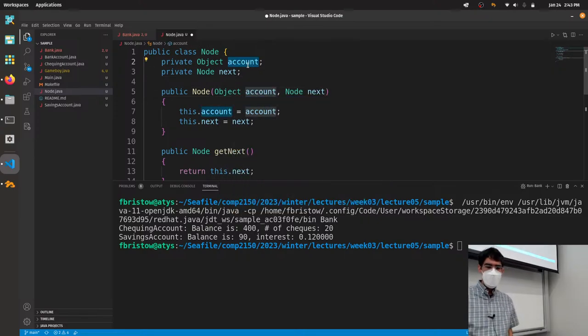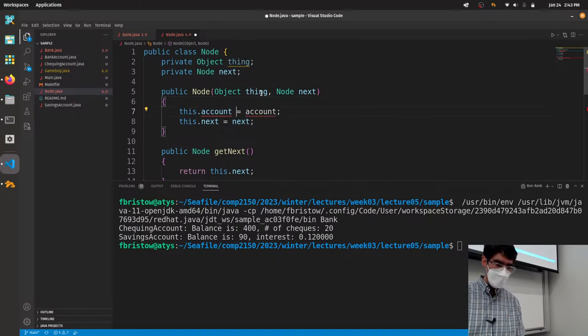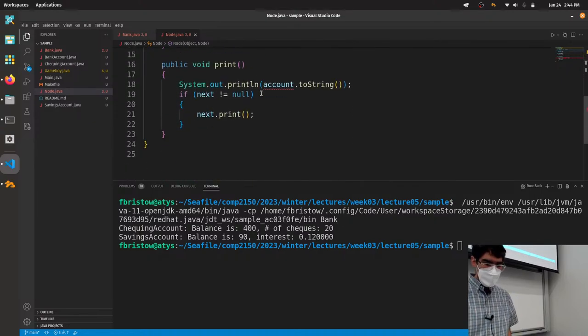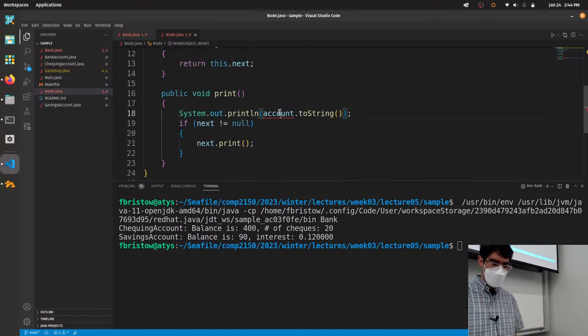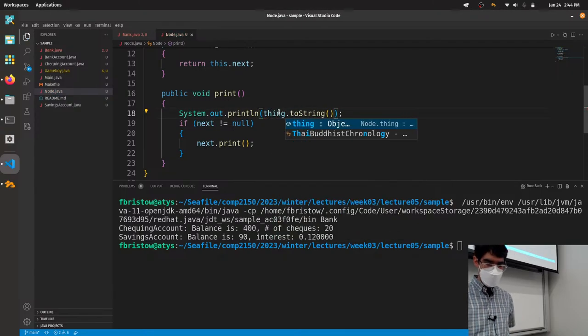I'm going to change the type that I'm accepting here to object, and make a little bit of changes here. I don't really want this to be called account anymore because it's not just an account, it's just whatever. What's a good word to describe anything? Thing? Sure, thank you. Very imaginative. There's more imagination than I've got. Okay, thing. So I'm going to say this.thing is equal to thing. I'm going to scroll down here a little bit. I've changed the name of that to thing.